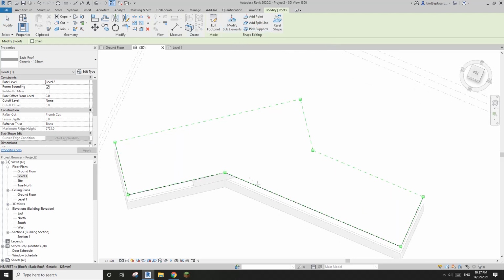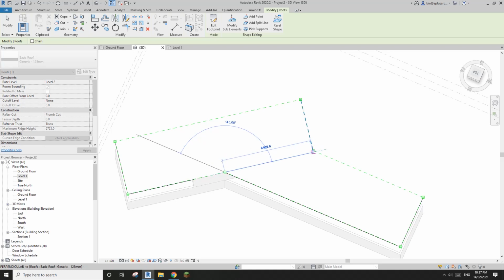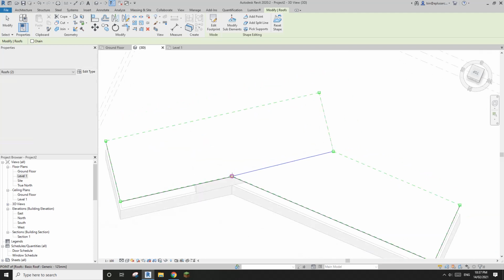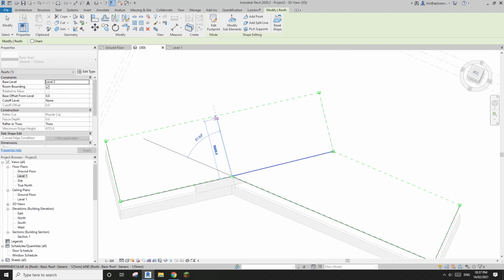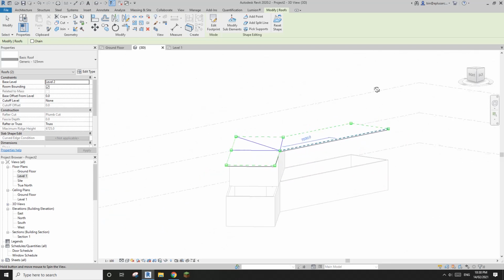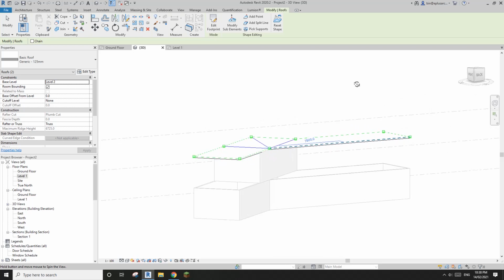Now we can add the lines. First this from here to here, and then the second one from here to here, and then one from here to here. So now, let me think.